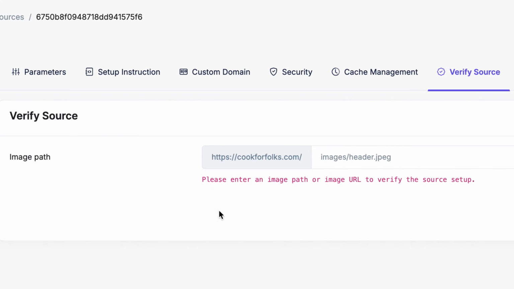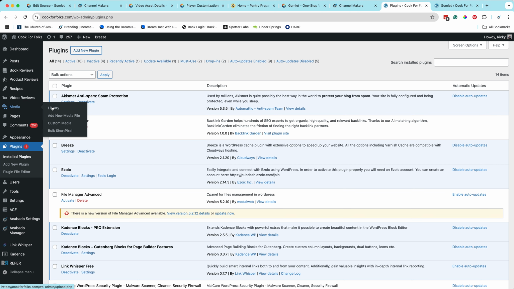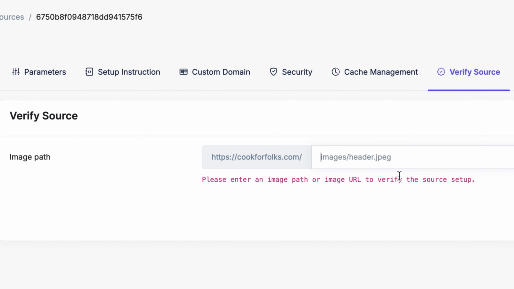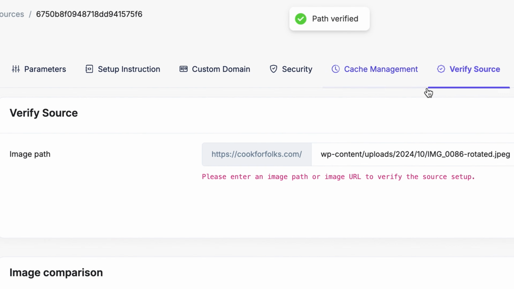But let me show you how to verify this. So now I've got this option to verify my source. I can choose an image from the website. So let's go back to the site. I'm going to go to my media library. So I'm going to grab the URL for this image. I only need the part after the cookforfolks.com. And then I go back over here to Gumlet and I paste that here. And I click Verify Setup, and it says, oh, yep, the path is verified.